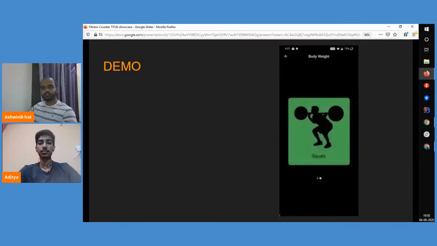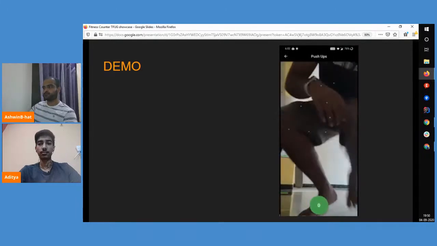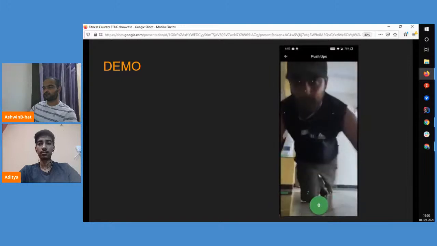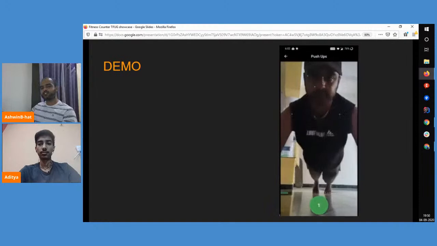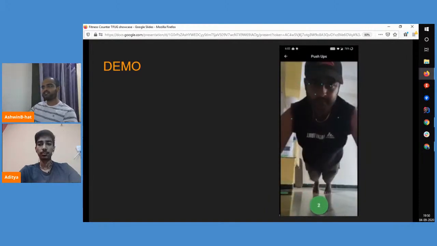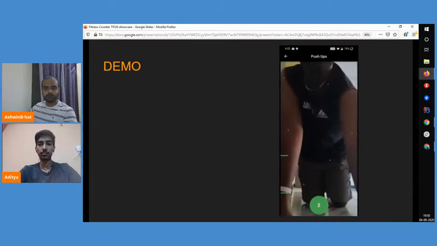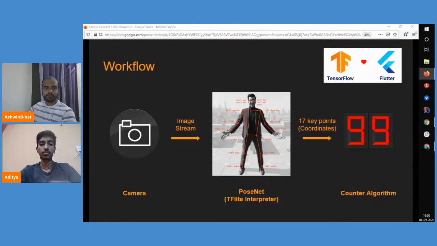Now moving on to the push-ups demo with this similar concept. So also you might have noticed that there's a lag between the key points and the image frames. And this is solely a Flutter issue which we stumbled upon, and we'll shed some light on it over the next screens.